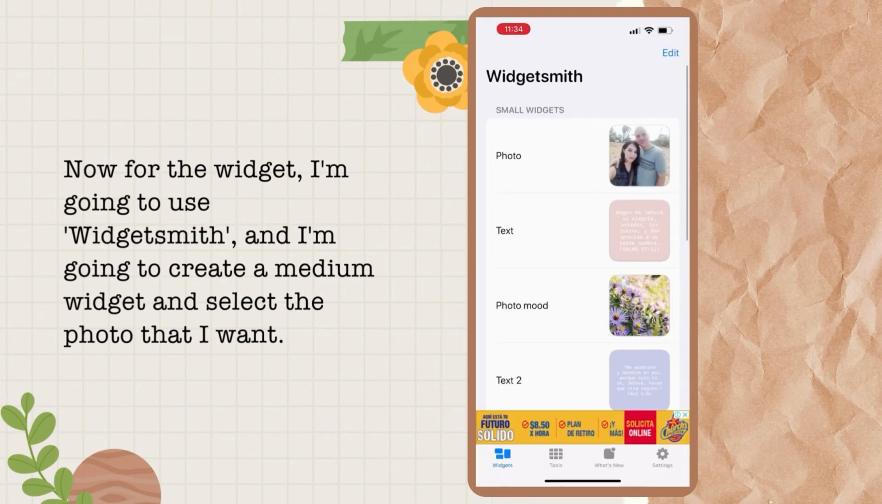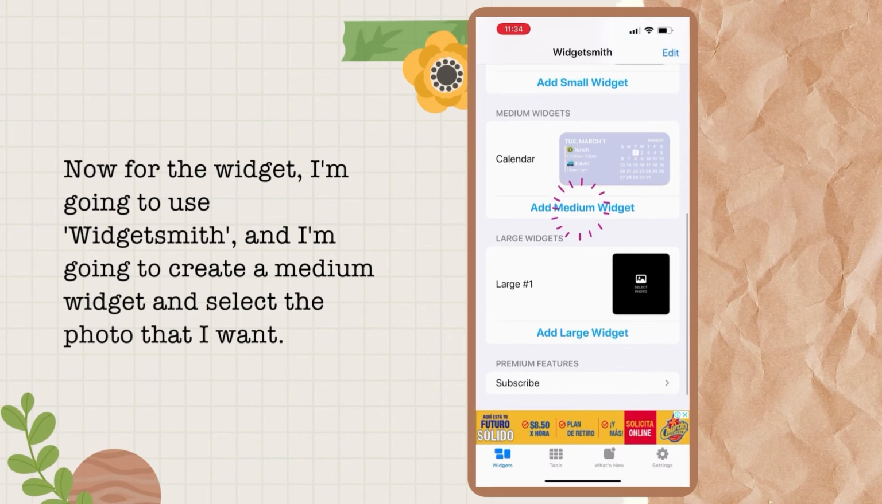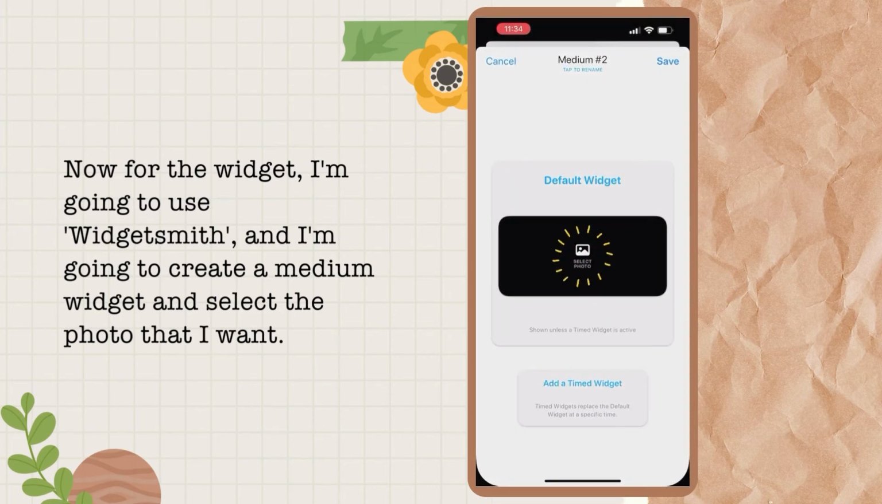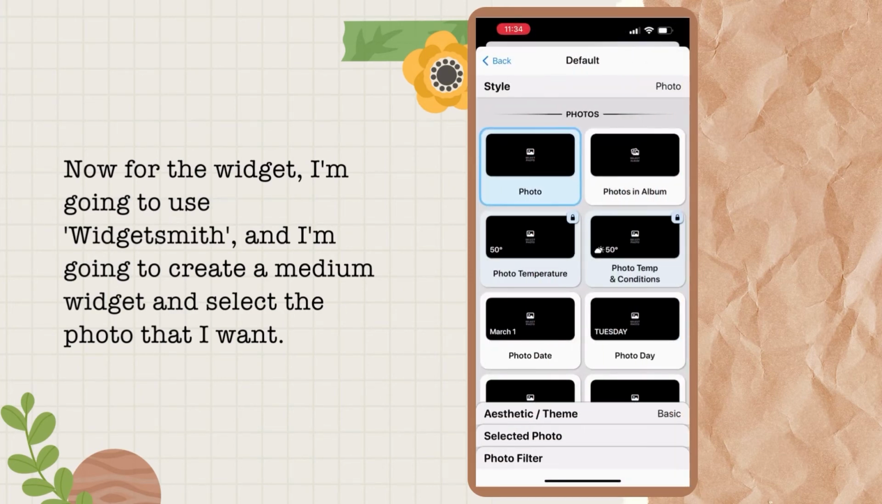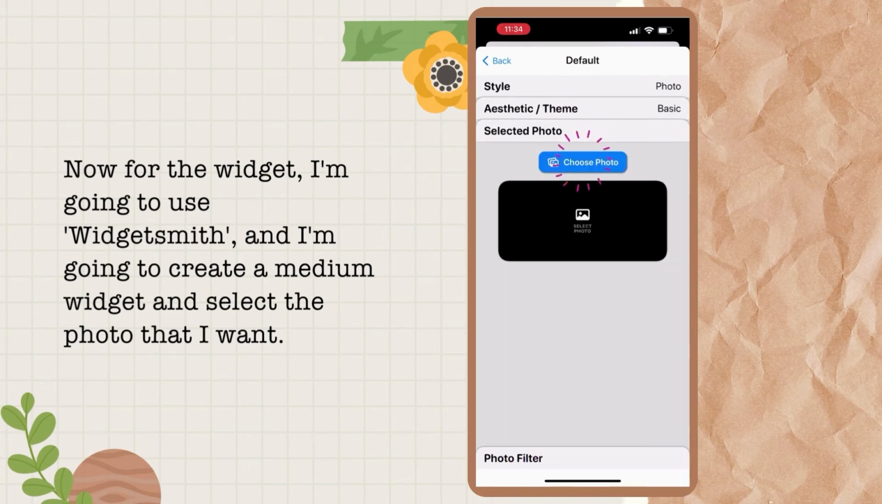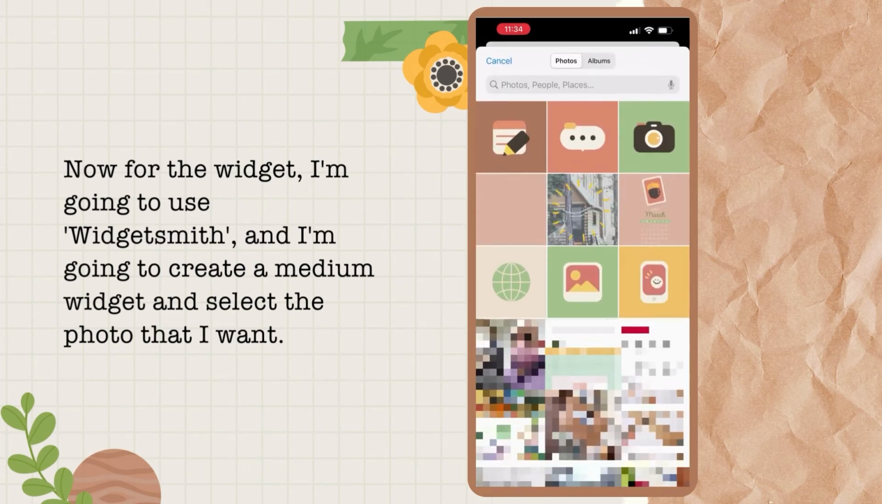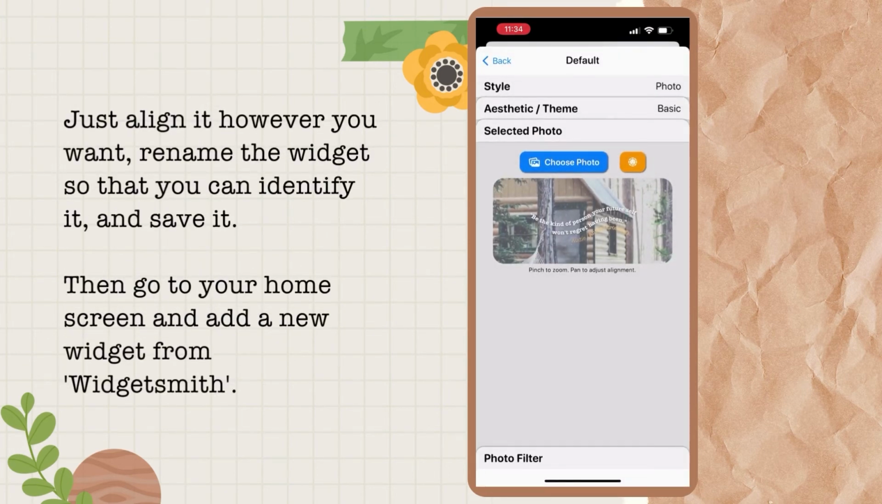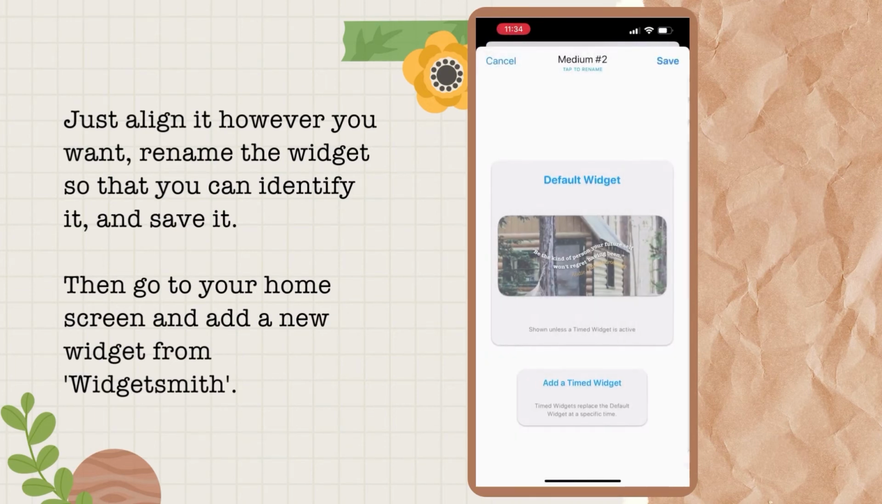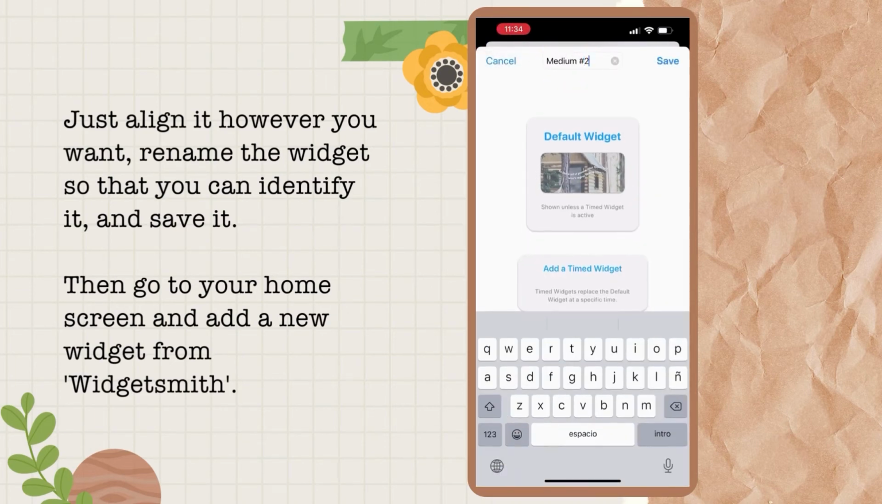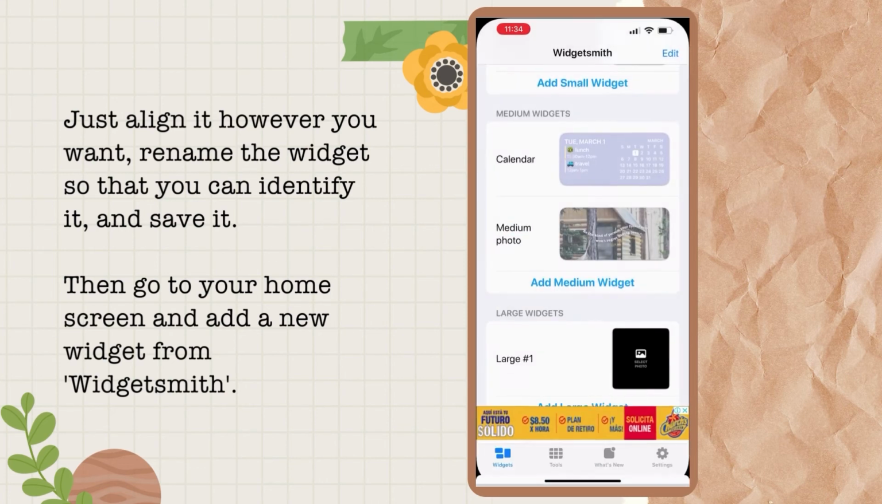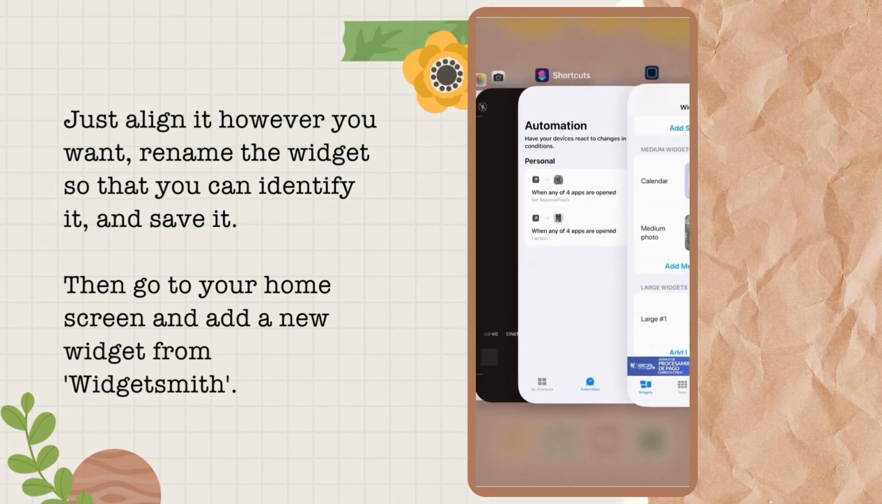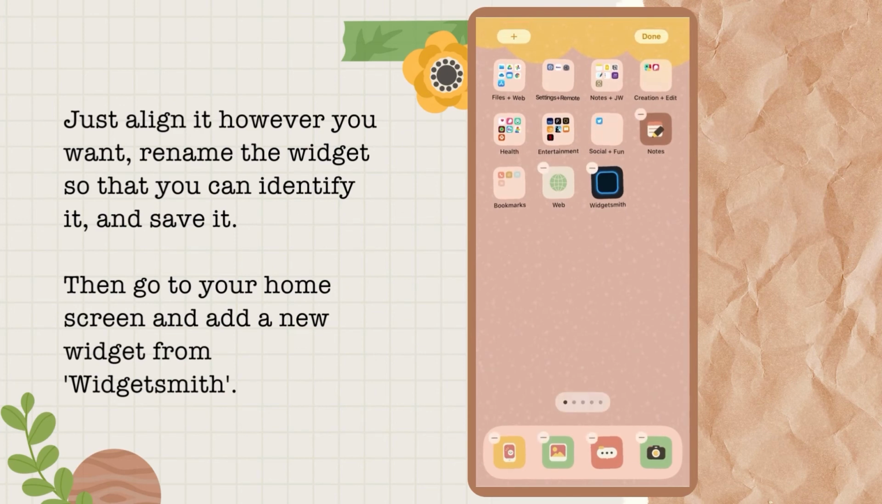Now for the widget, I'm going to use Widgetsmith, and I'm going to create a medium widget. I select the photo that I want. Just align it however you want. Rename the widget so that you can identify it. Save it and then go to your home screen and add a new widget from Widgetsmith.